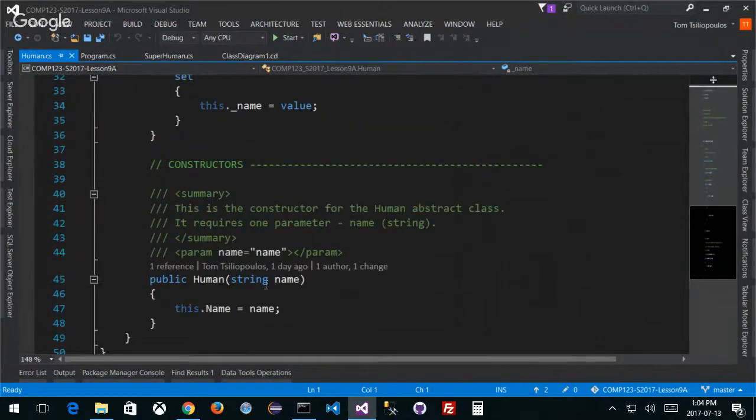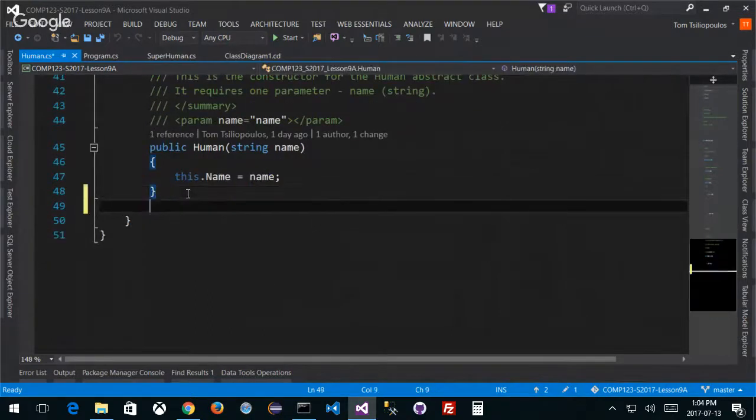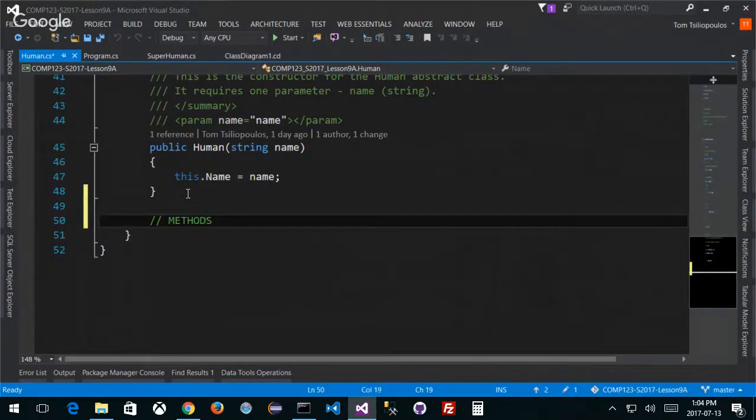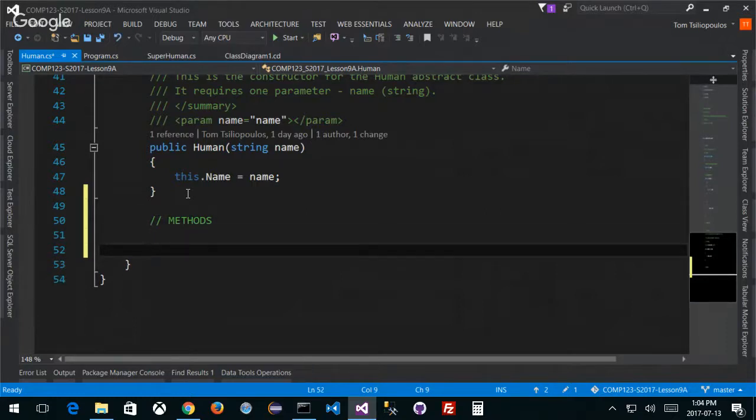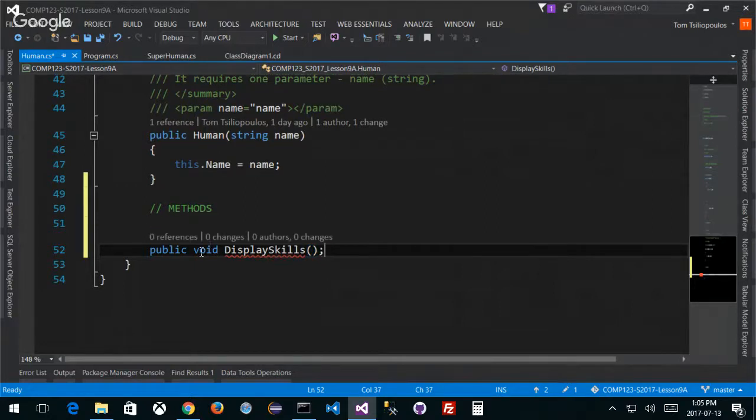I've got my little class in here, and I have to add some methods. So let's add a method, and I'm going to add in an abstract method. When you add an abstract method, you do not define the method body, just the method signature. Which means I would do something like this: public, and let's say it returns void, but it actually does display skills. If I just put a semicolon without the abstract keyword, it gives me an error because it's expecting a method body.